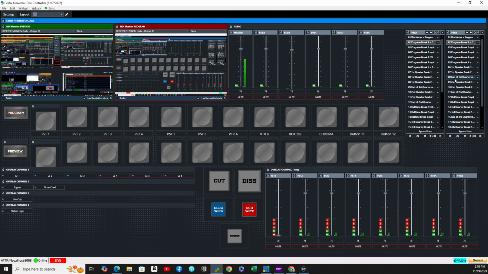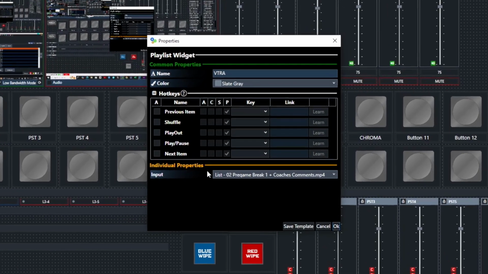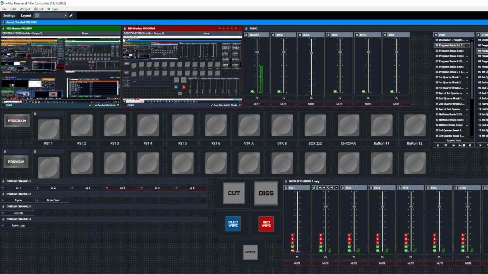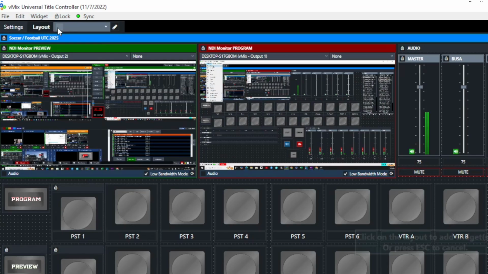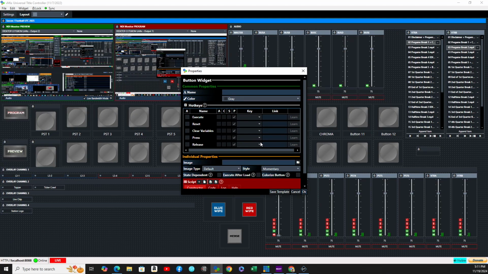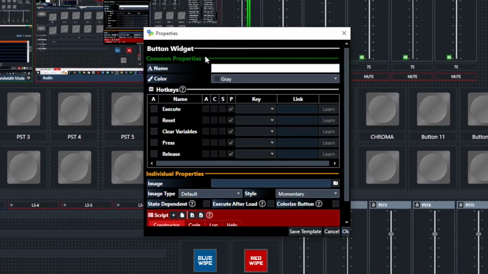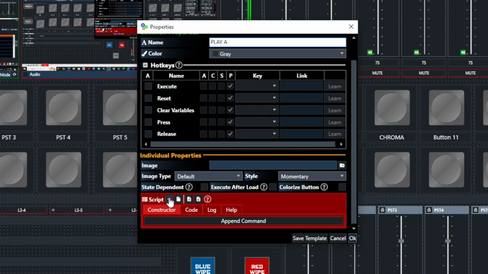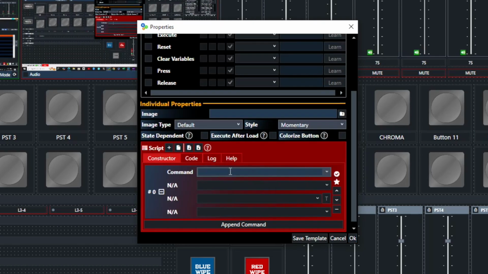All right, so we've shortened these up a little bit, and we're going to have to go back to this first one. We're going to click on the cog, and it brings in this, and we're going to click on this where it says play out, and we're going to put a link in here that says play VTRA. And I'll show you why we're going to do that in just a second. So we're going to come up here now, click on the widget button, and put a play out button right here, and we're going to call it play A. And this is where we're going to use that link that we just created.